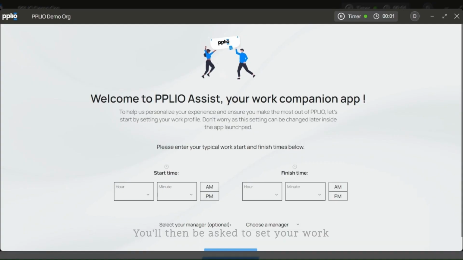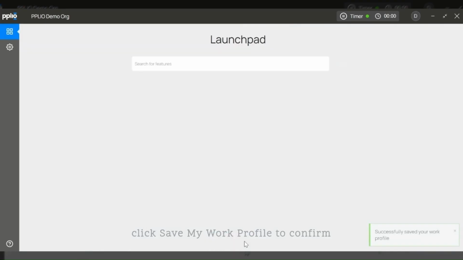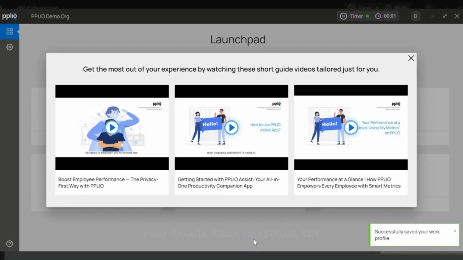You'll then be asked to set your work schedule by entering your start and finish times. If prompted, select your manager from the drop-down list. Finally, click Save My Work Profile to confirm your details. Once completed, the PPLIO Launchpad will appear and you're ready to get started.